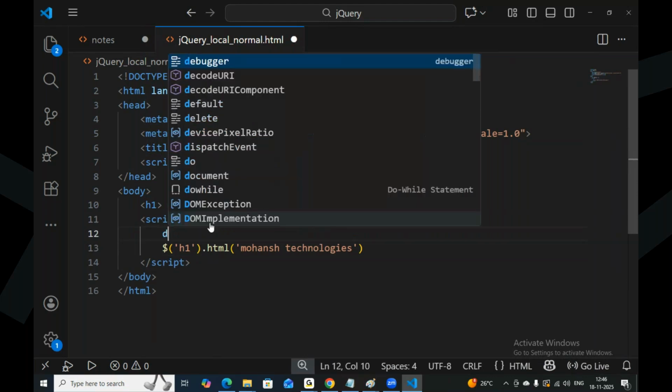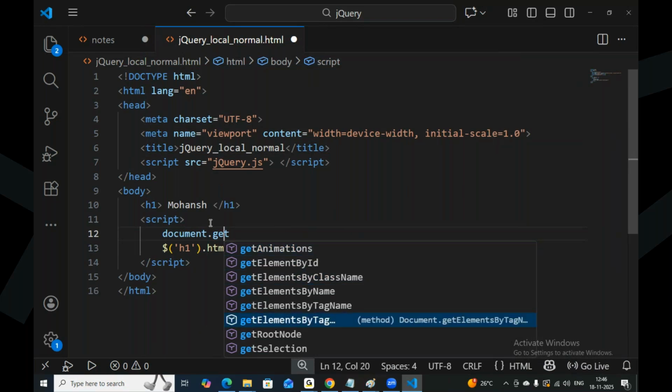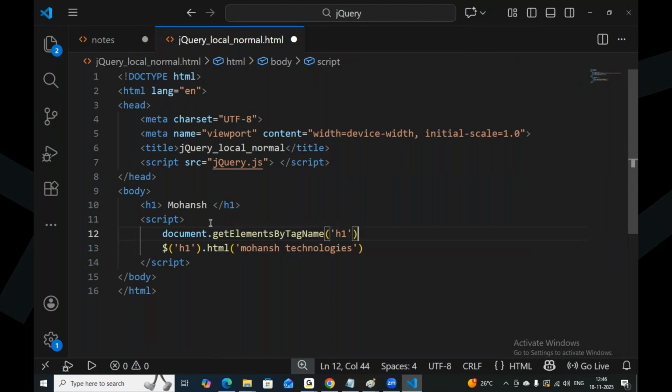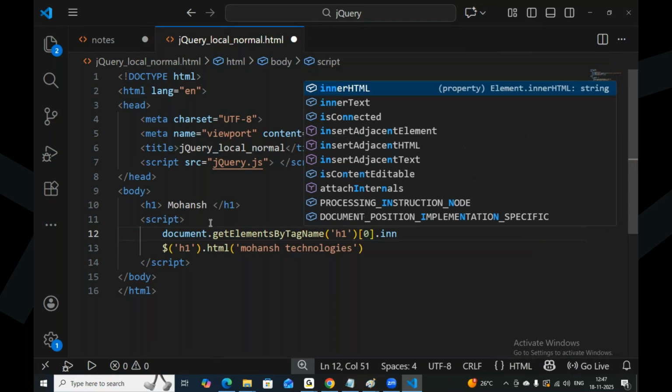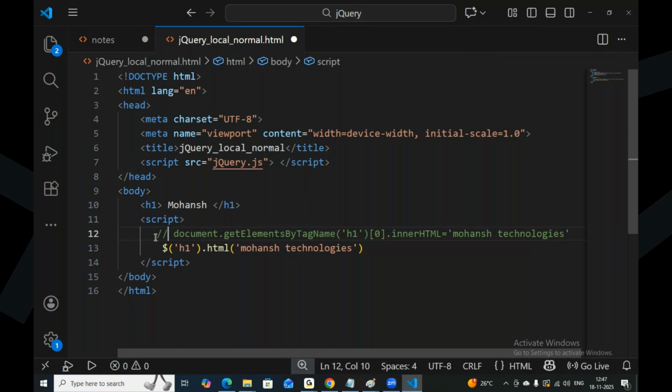Am I writing like this? This is JavaScript. Am I writing JavaScript here? Mohansh Technologies. That is JavaScript. The same code in jQuery: this is JavaScript, this is jQuery. jQuery is very short and sweet code.